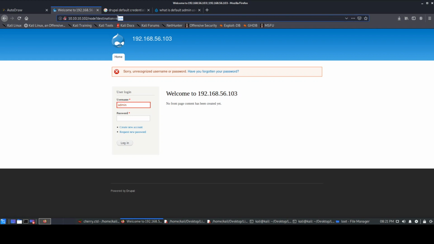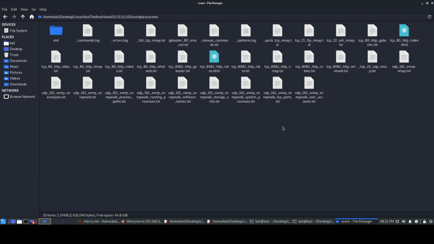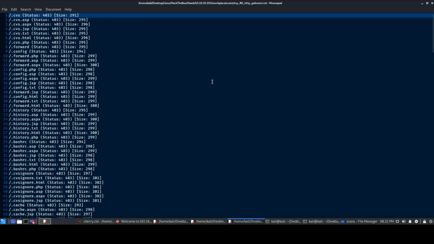Obviously whenever I see equal to sign and all, I try for LFI, but I was not successful over here. So what we can do is we can just check out GoBuster scan. I think there's an auto recon already. The GoBuster scan did execute over here. So let's just look into that.